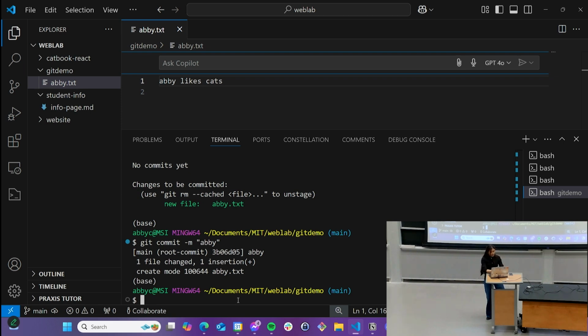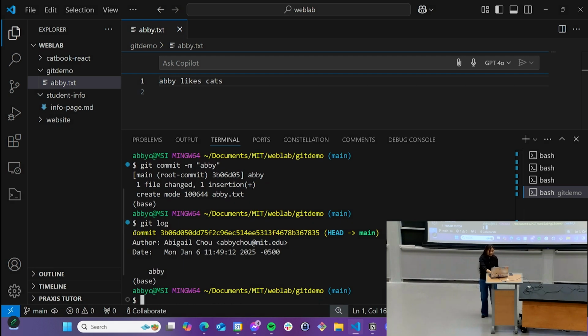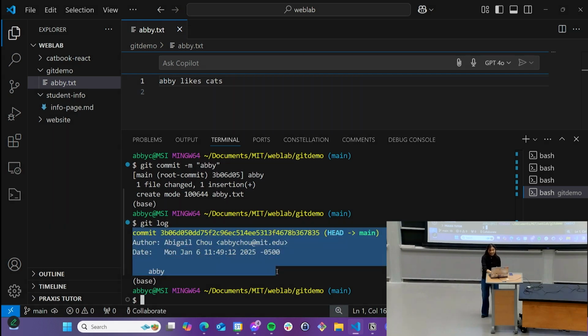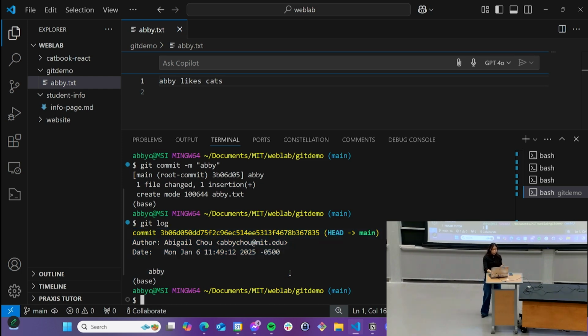And now I can run a command called git log. And git log just tells me all of the commits that I have in my history. So when I say git log, now there's one commit that I just made in my log. And if I want to make more changes, make more commits, then those commits will show up in my commit log.